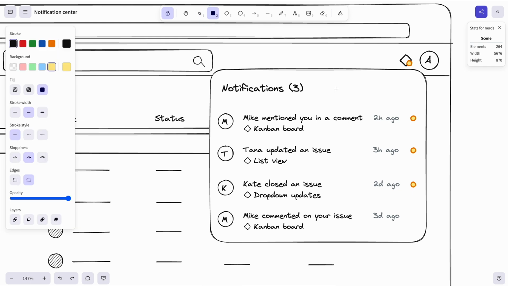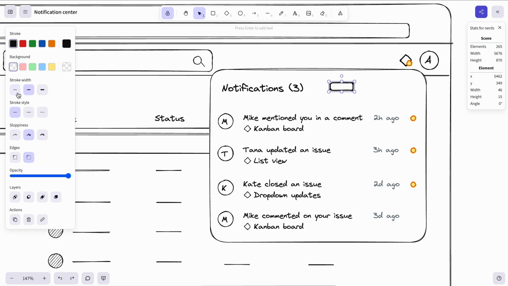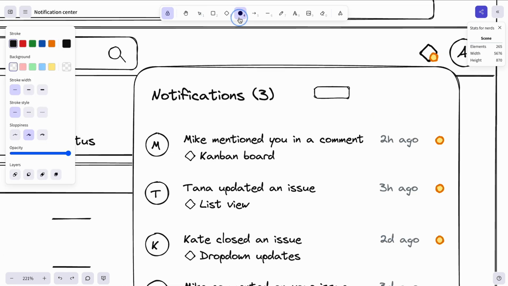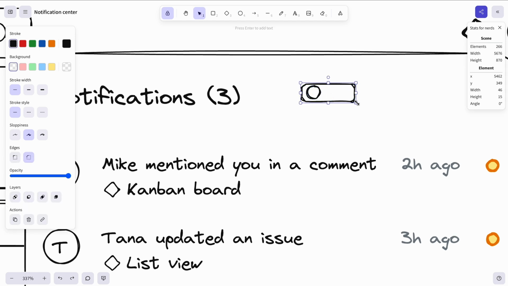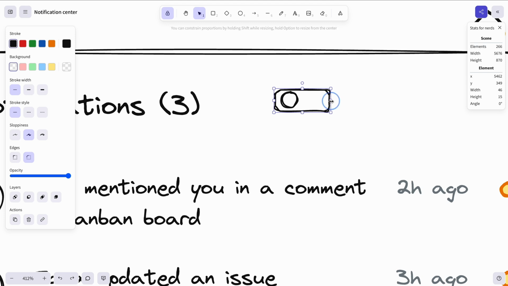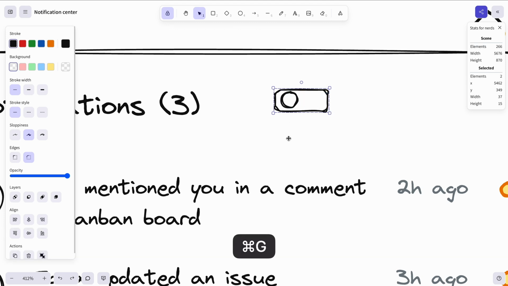Now let's draw a switch. So we go with the rectangle tool just to mark the background for the switch. Of course, we want no background here. And stroke width can be a little thinner. And now let's select the circle to draw the actual switch. Place it a little bit closer, maybe change the size a little just to keep it more proportional. Select both elements and Command G.